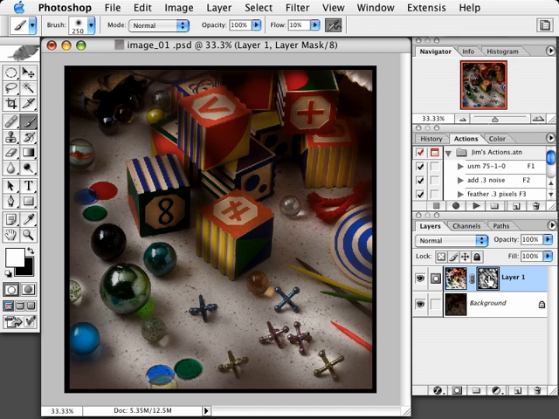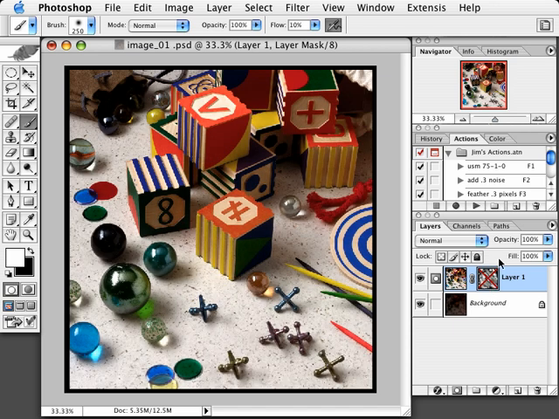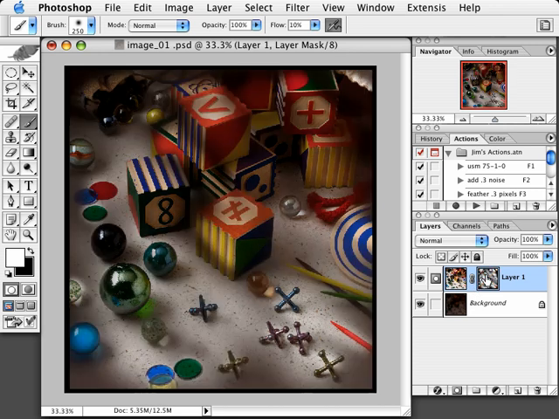Now if I hold the Shift key, it disables it. You can see I put an X through the mask. It's disabled. I can see how the original image looked, and I can see what it looks like with the mask. So you can see we're building up this information.